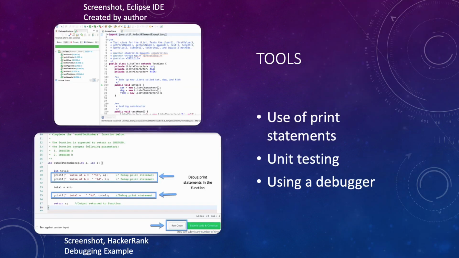Now I will go over some generic debugging tools. Everyone at some point has probably used print statements to debug their code before. An example of this can be seen in the screenshot on the bottom. Do not worry too much about reading everything on the screenshots for this slide. The point of these images is to illustrate what certain debugging tools look like in general.